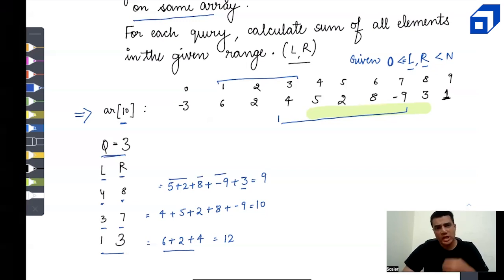So first, let's come up with any solution that comes to our mind. The best and the simplest solution that comes to our mind is of nested loops. The idea is that you go through each and every query. You find L, you find R, and you loop through L and R, and you find the sum of all the elements that are involved in it.